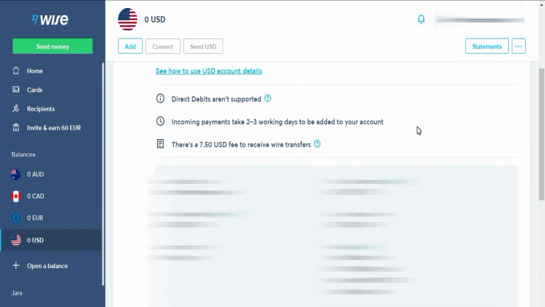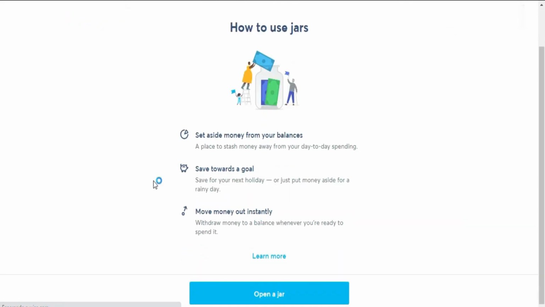Finally, in Jars, you can create a savings account by setting aside money you have in your balance and setting goals for amounts you want to reach. One more way to manage your money within Wise.